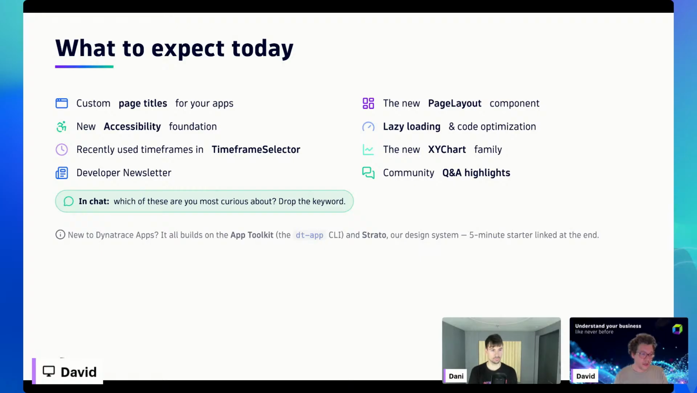We'll share a quick info about the timeframe selector, something you can easily inherit from Strato. A new XY chart, which is in addition to existing charts. We'll let you know about the newsletter and have two highlights from the community forum. If anything of this looks especially interesting for you, let us know in the chat. Maybe we can dive a little bit deeper either today or in the next session.